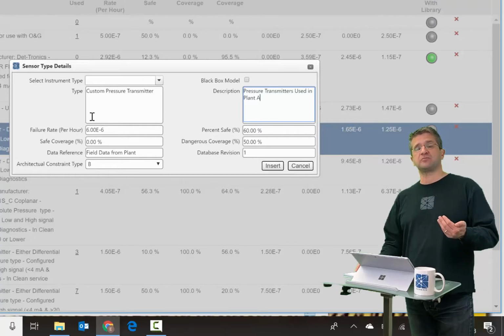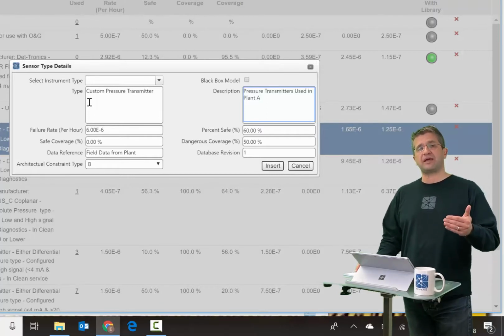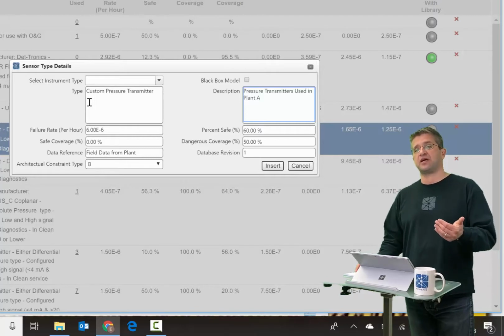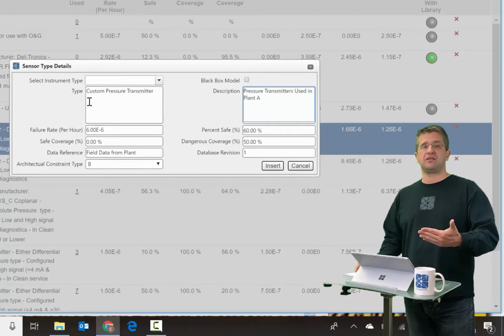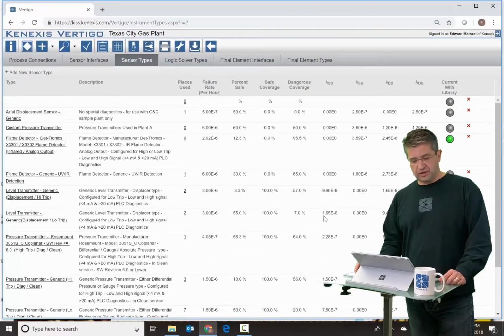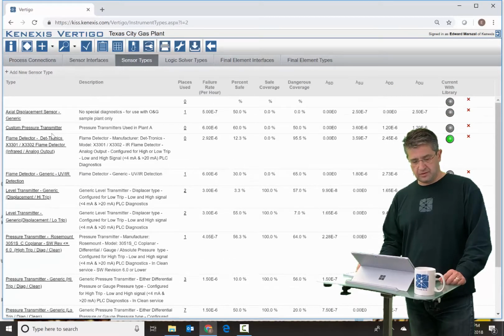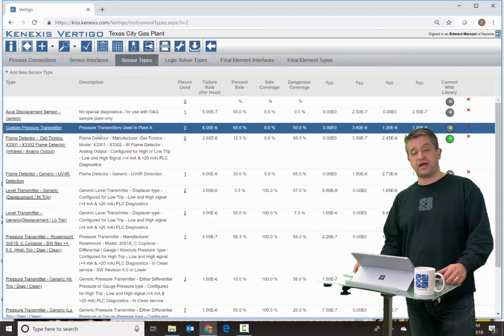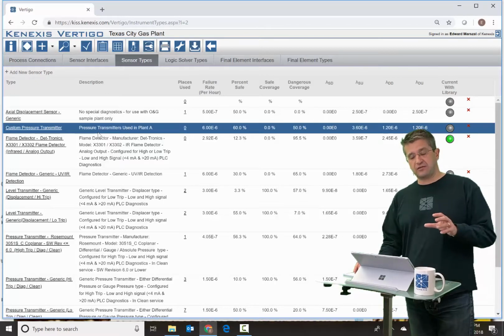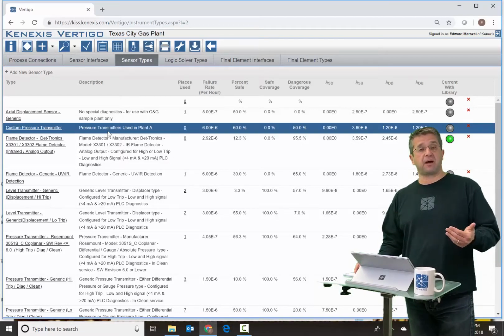So when you put a custom component in, you're defining failure characteristics and allowing Kenexis's PFD calculation engine to calculate the associated PFDs. And you can see when you insert, right here is where that device shows up. And now that device shows up in the plant list of sensor types. In this case, I entered it in as a sensor that are available.